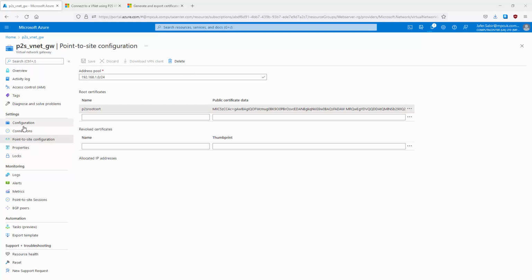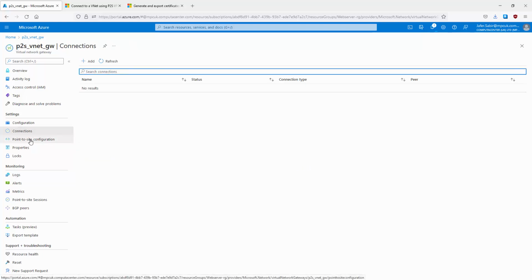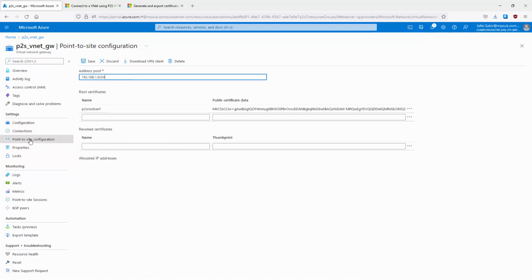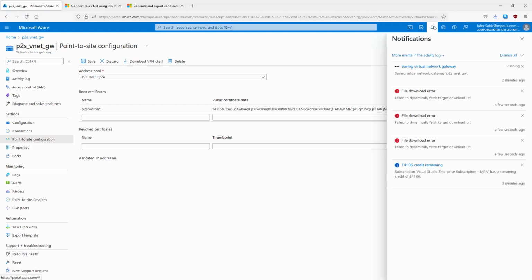If I click away from it, let's click on connections and go back into point to site configuration. And we can see that the download VPN client is available for us. So let's click it and let's... Right, I can see it's still saving the virtual network gateway. So we cannot download it just yet. This needs to fully complete and then we should be able to download it.